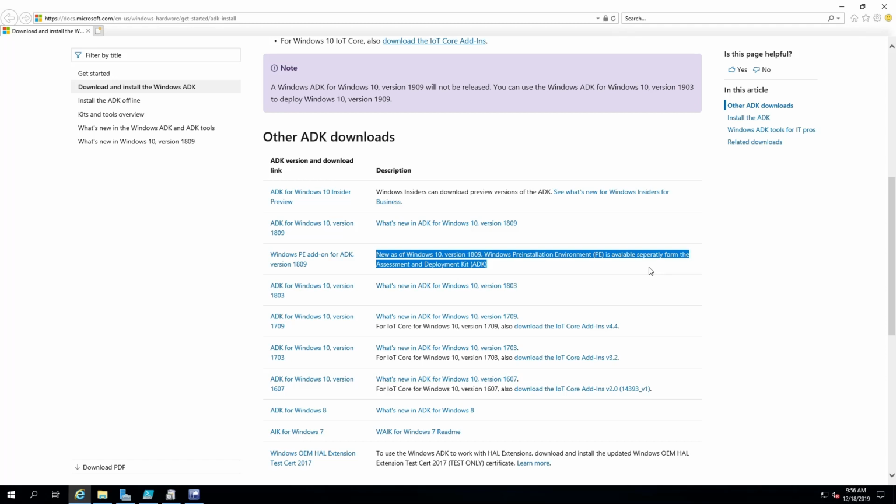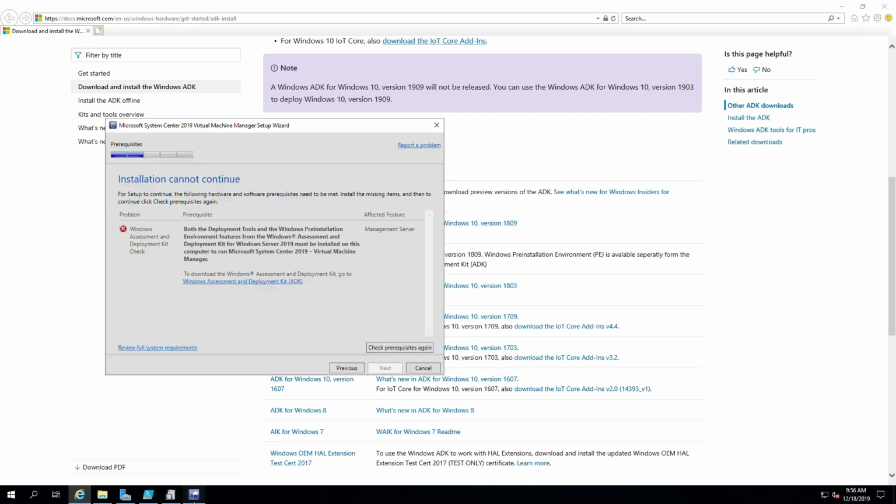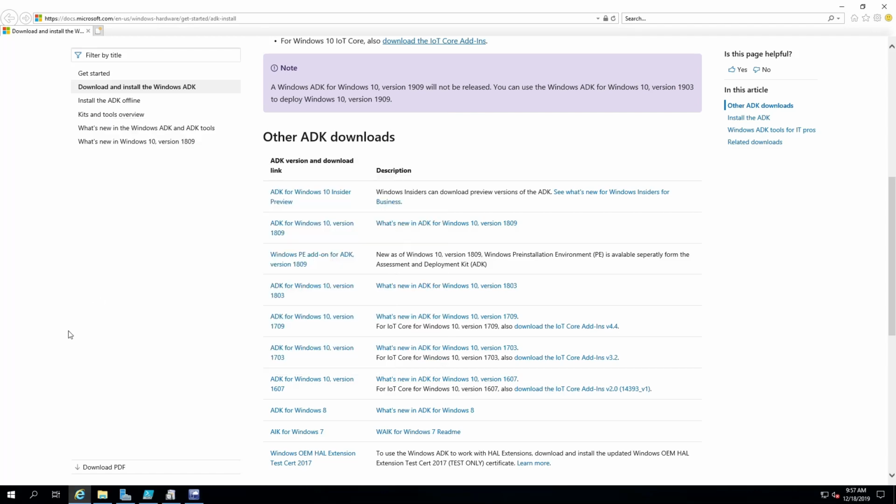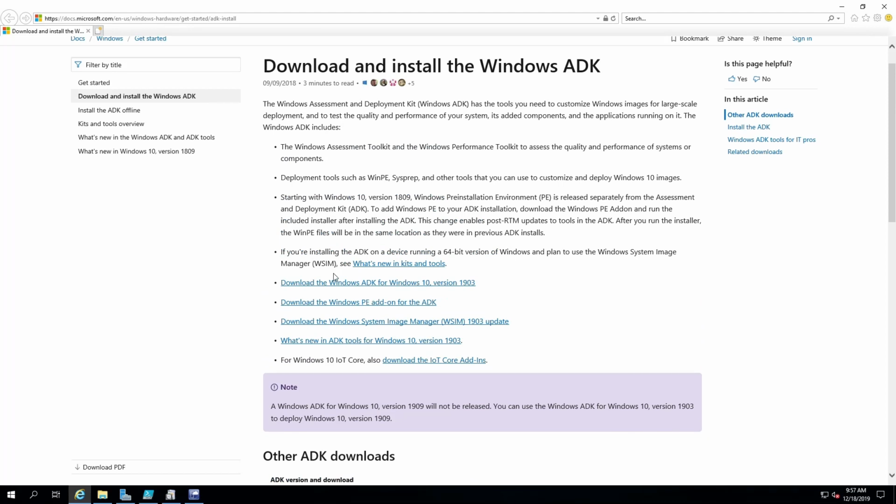So the documentation that you see in the installer itself is actually slightly wrong, because it tells you to download the Windows Assessment and Deployment Kit, but in reality we need this other package that used to be part of the Windows ADK. So let's go and download and do that. Here it will be download the Windows PE add-on for the ADK. I'm going to run the setup for this.